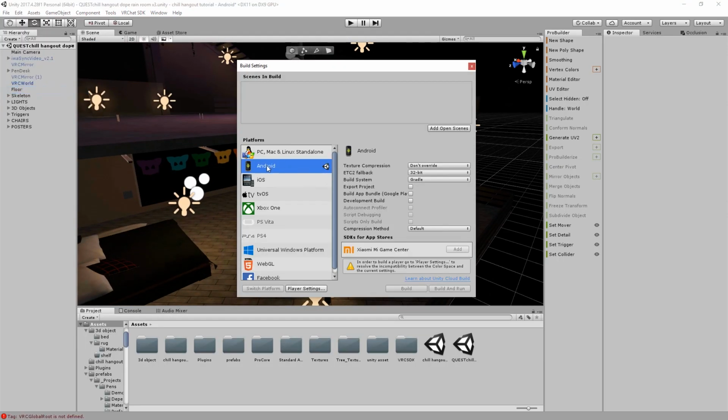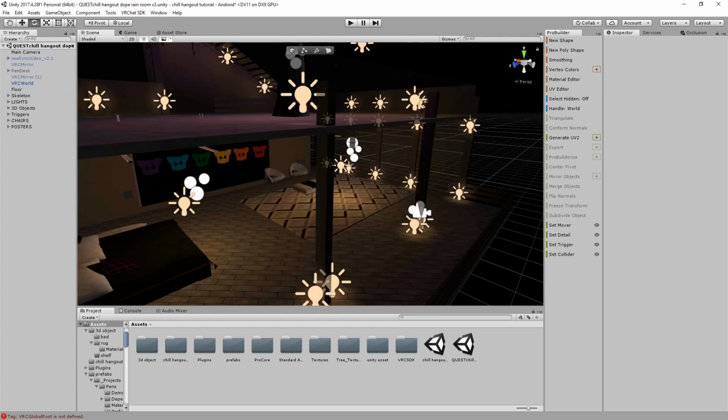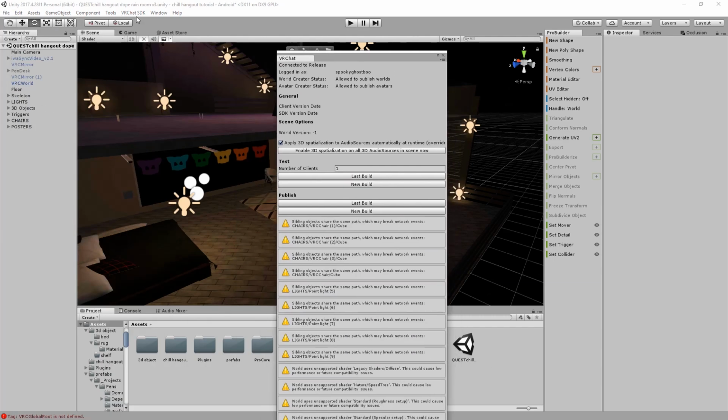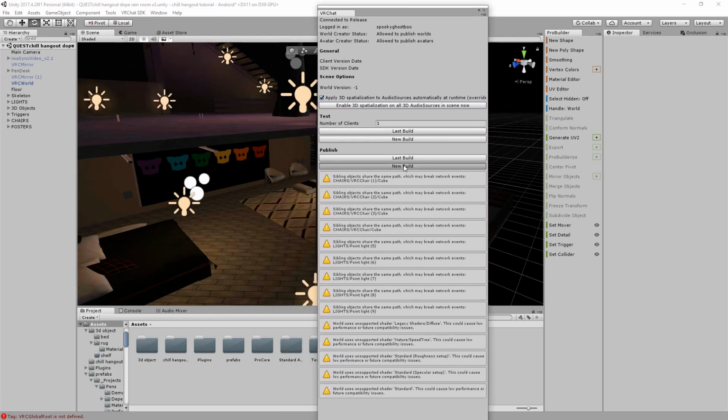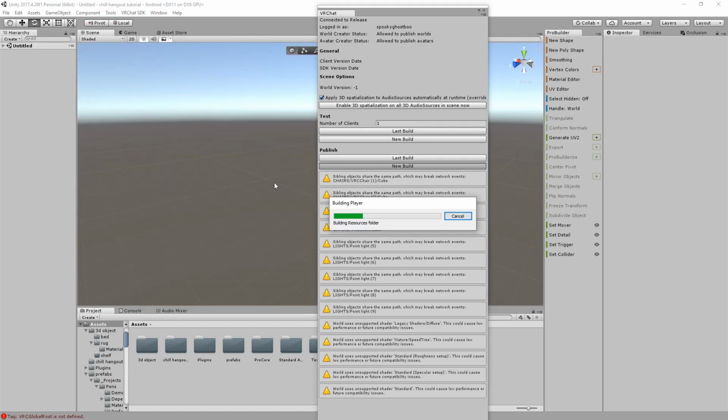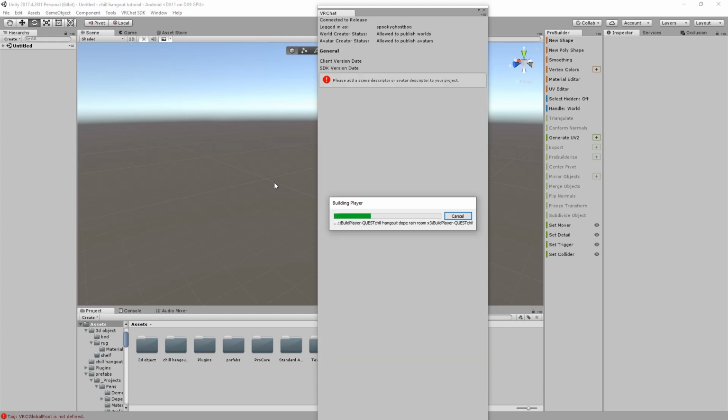If you go to build settings, you can see we're on the Android build. So if I go to the VRChat build control panel and I press new build, you should upload it, and you upload to the same blueprint as the other one. It should work fine and work on cross-platform and everything. So we're gonna upload this, and then we will jump into the game and see what's up.